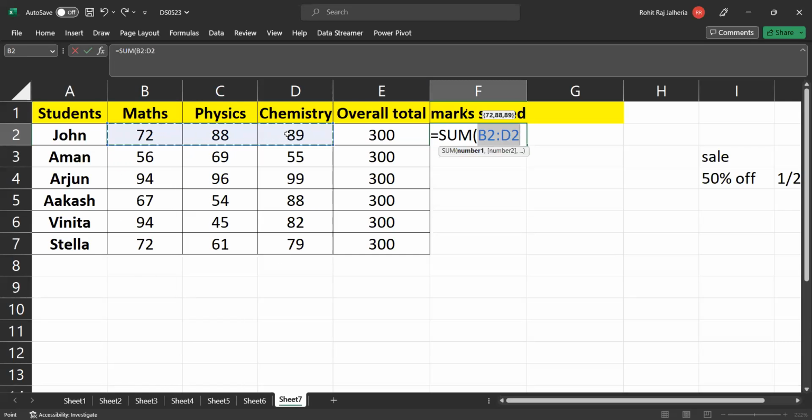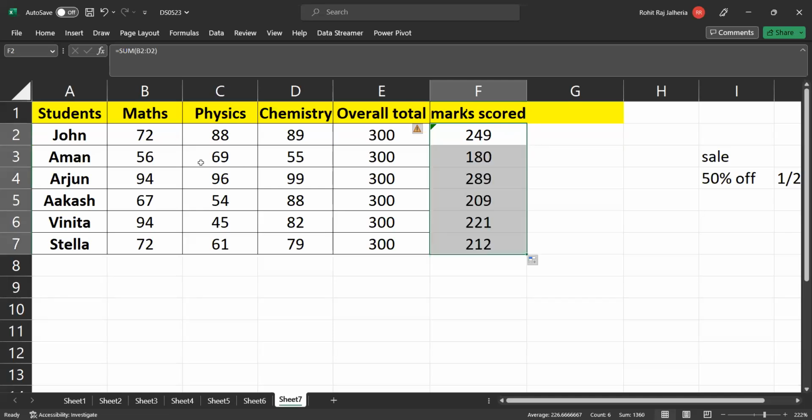If you press enter here, we are getting 249 as the output. So this is the marks scored by the student. Right? If I double click here, I'll get marks scored by all the students. So Aman has scored 180, Arjun has scored 289, Akash has scored 209, Vinita has scored 221, and Stella has scored 212 total marks. All right.